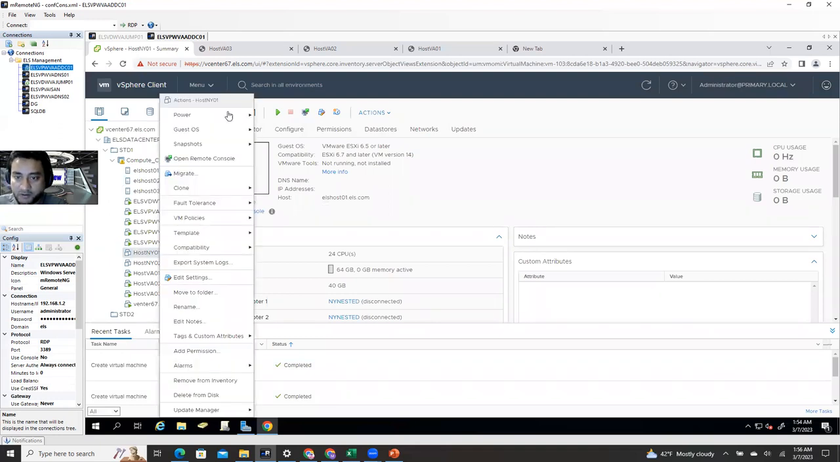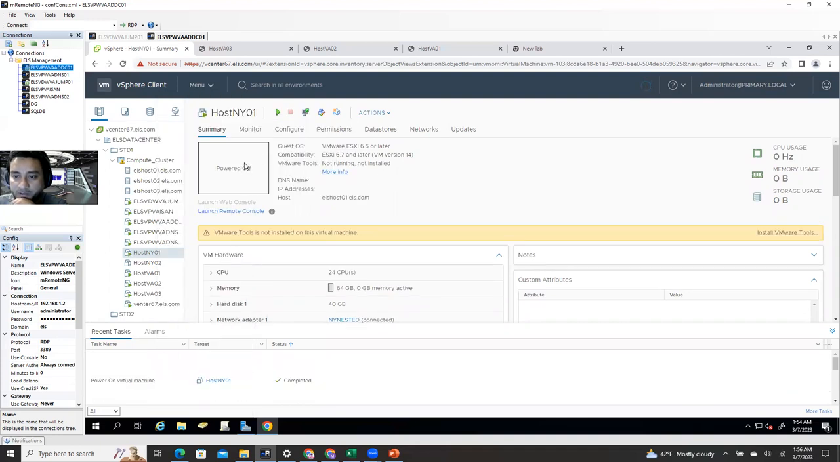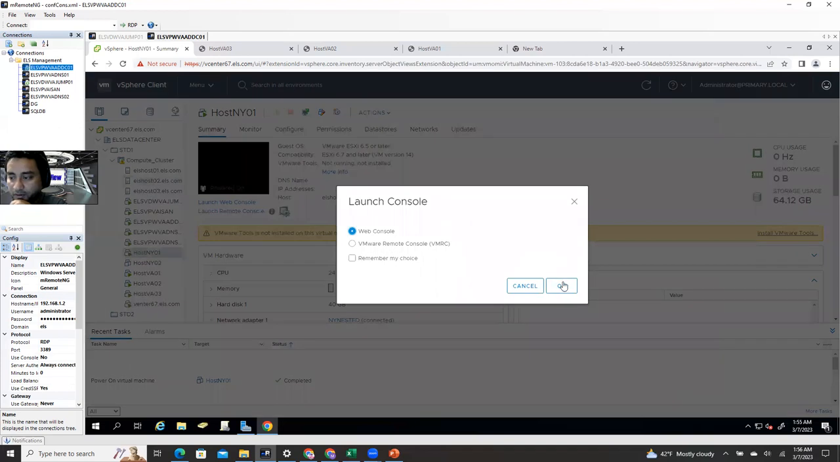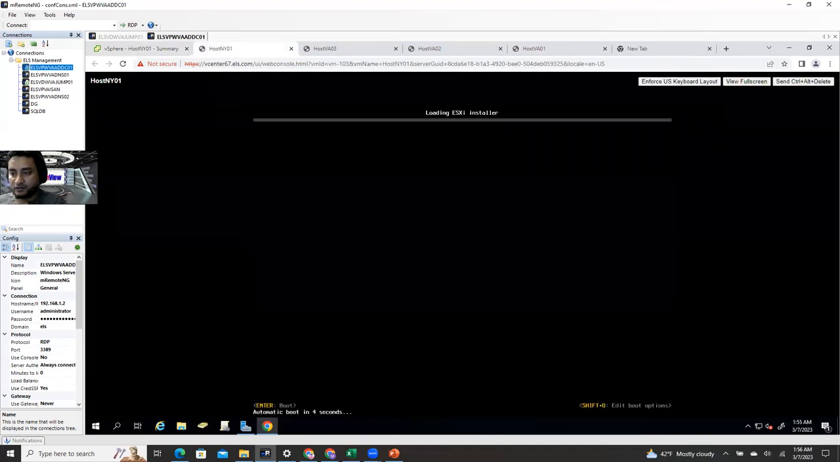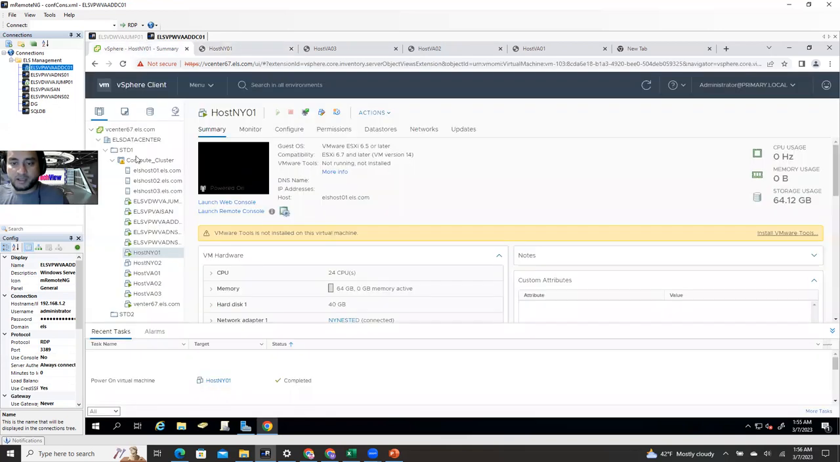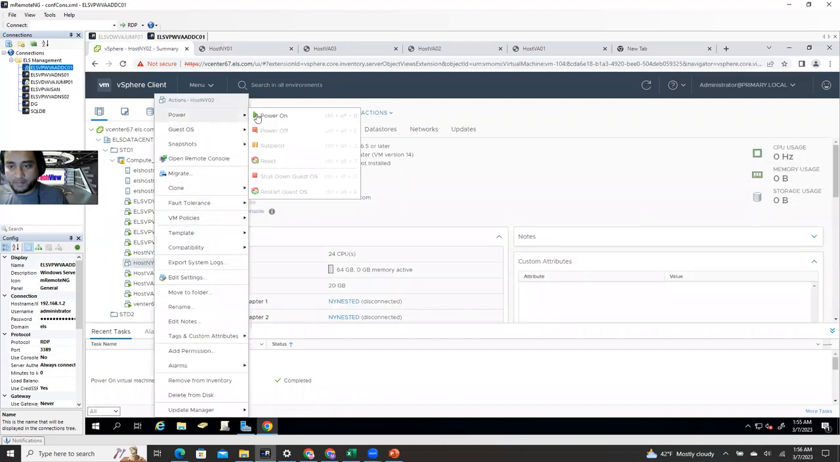So I just need to power on. When you power on, it's going to start booting. And from there, you need to open this window like this. You can see here, hit enter to install, so it's loading the ESXi. That's the way you can install the ESXi, right? Now I have one more host here. I'm going to install the same way, power on.